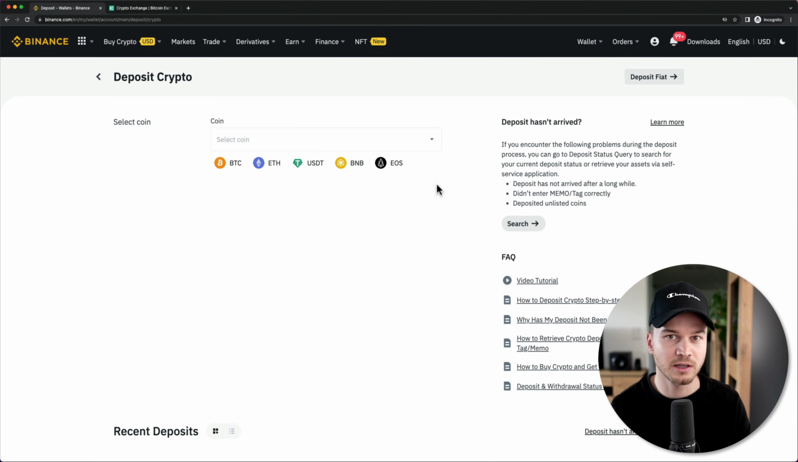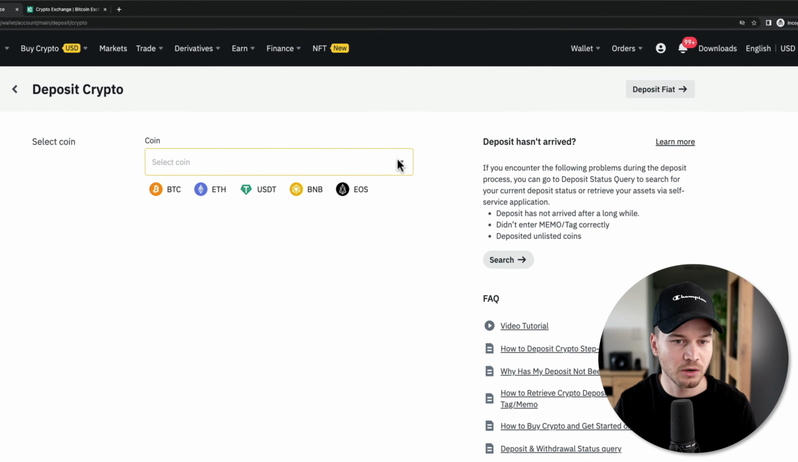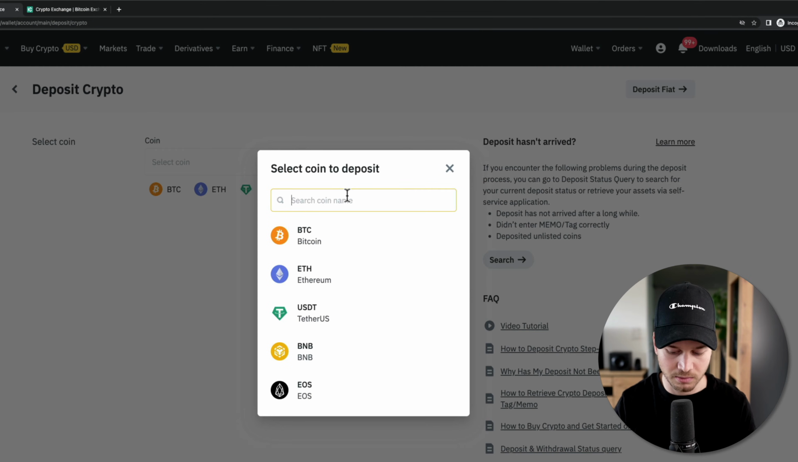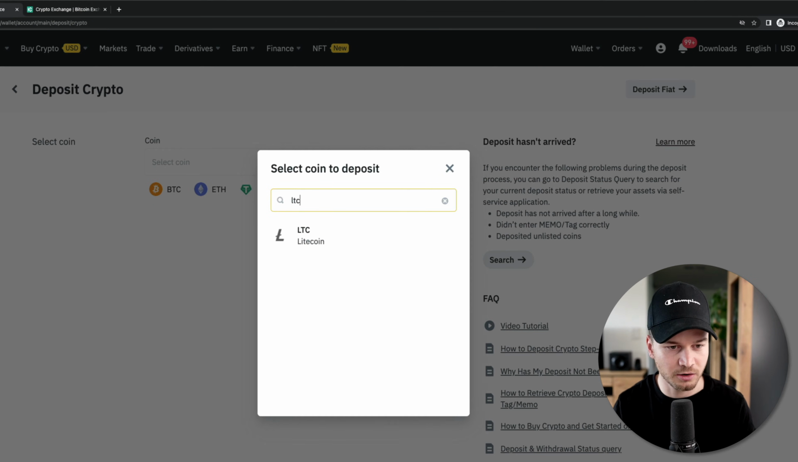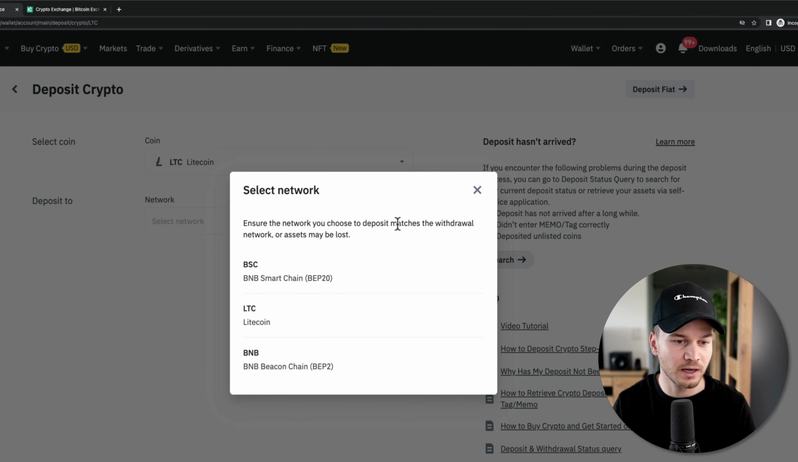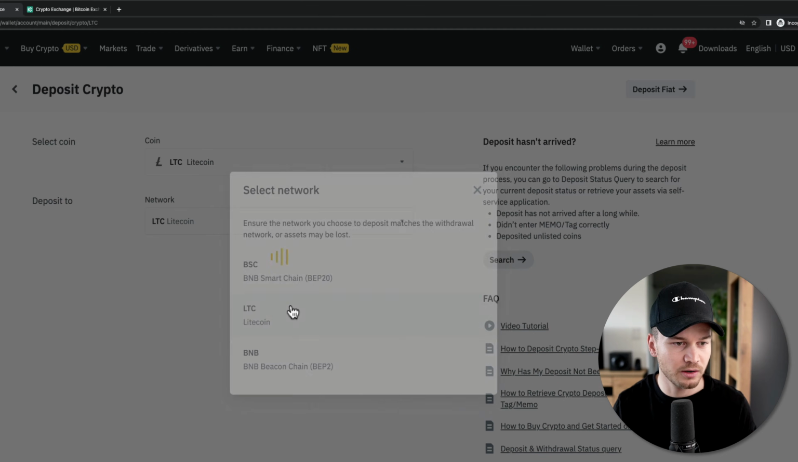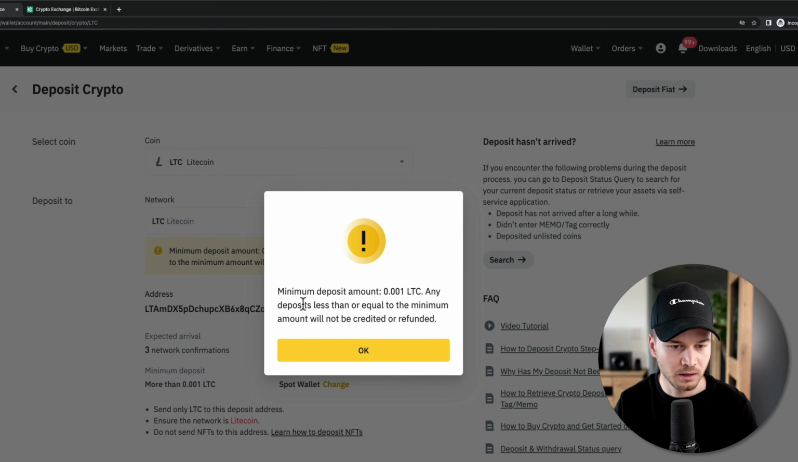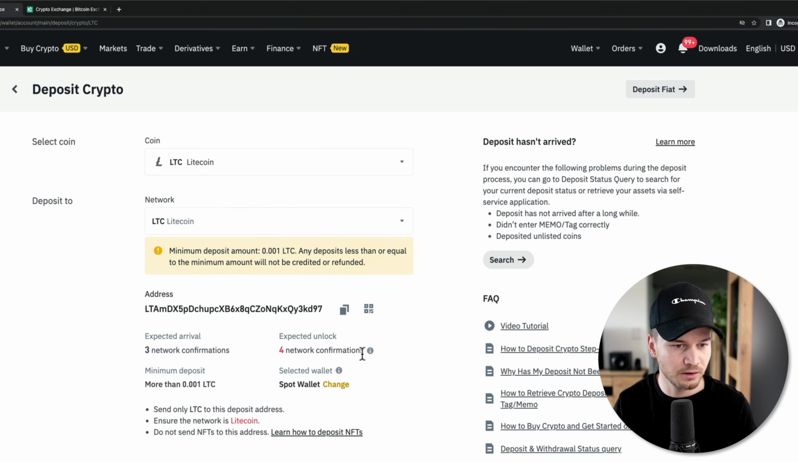And then we're going to have to select the cryptocurrency that we want to deposit onto Binance. So as an example, I'm just going to deposit some Litecoin. So I'm going to type in the ticker LTC. And then we're going to have to choose the network that we want to use to send the coins with. So I'm going to choose the Litecoin network. And then we can click on OK right here.